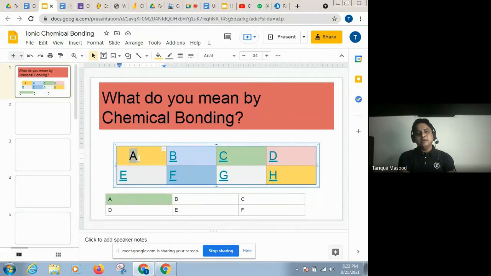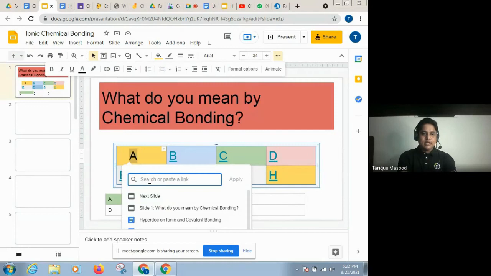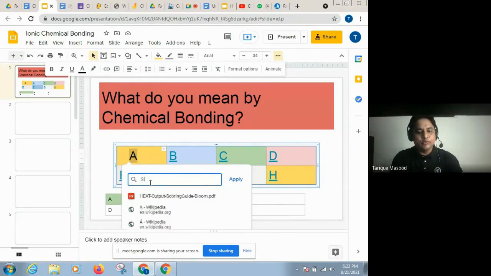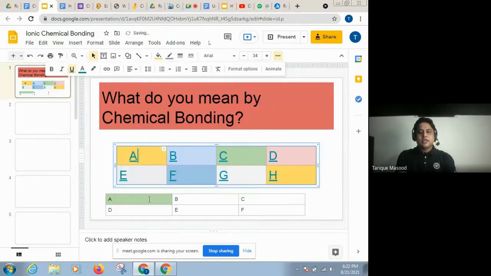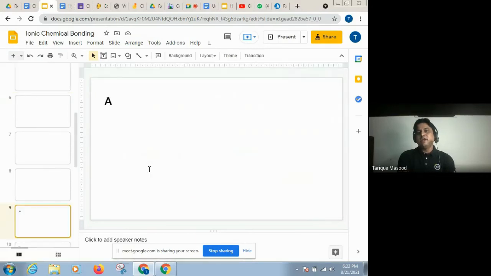I want to add the link. I highlight, go to this three dot option, link, and for example, let's say I am adding to slide number 9 what I removed. As soon as I add, you see a hyperlink is created, and now my learner, if he clicks to this, he will be directly redirected to slide number 9. So this is a good option that you can create a Hyperdoc using your slide.